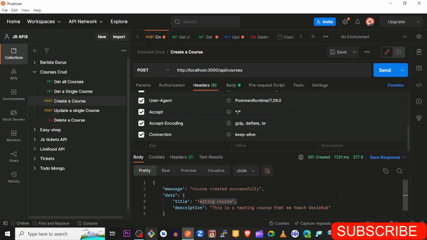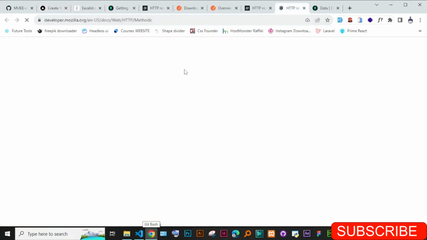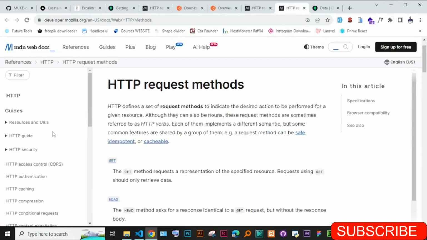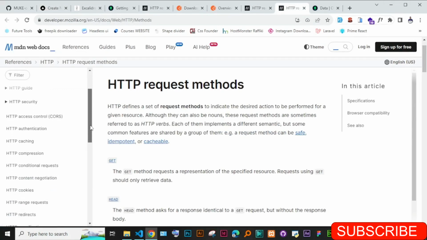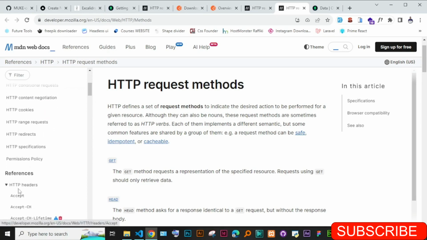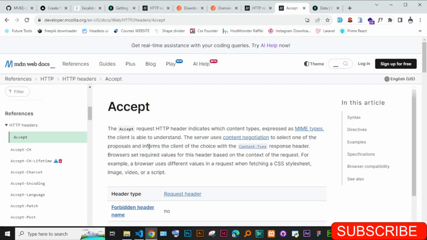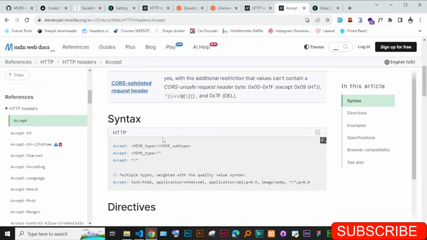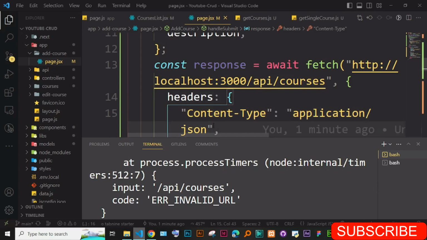Now let's just go back. You can also go here on the HTTP request methods. Here is where they talk about the headers. You can search about that. I don't know if I can click here on HTTP headers, and you can see all the headers you can put. There are these things you can put, but I'm putting only the content type.